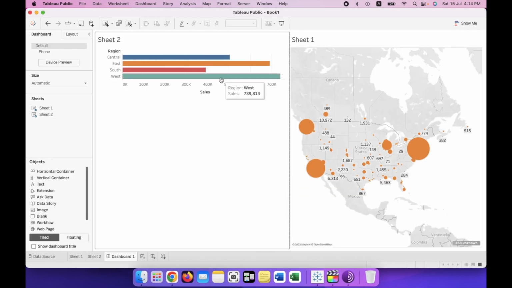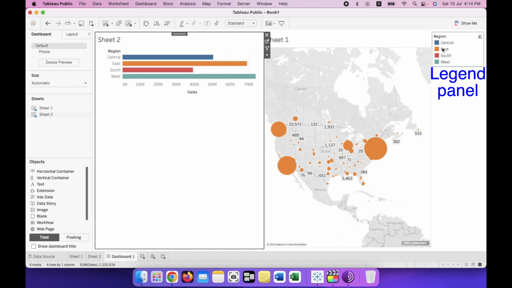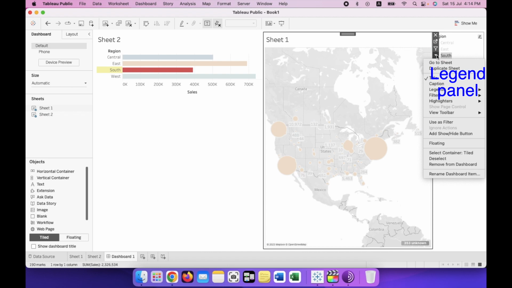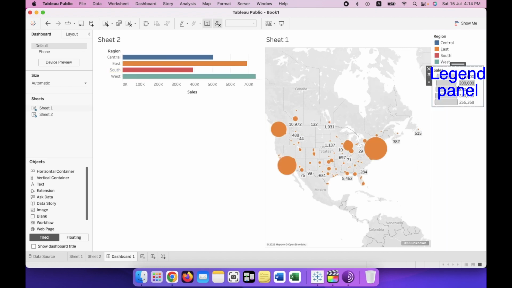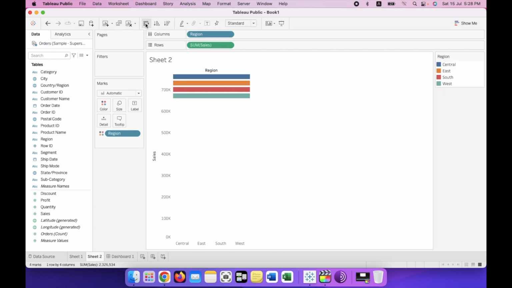To provide context and explain the meaning of visual elements, you can use legends. Legends provide a clear key to interpret colors, shapes, and other elements in your visualization. Lastly, don't forget to utilize the toolbar at the top of the interface for quick access to frequently used actions like saving your work, refreshing data, and formatting options.